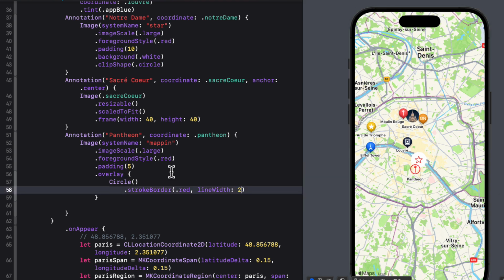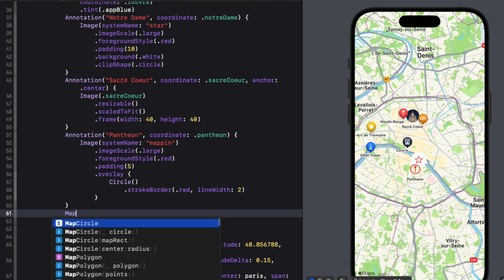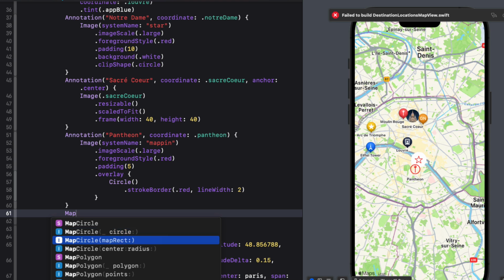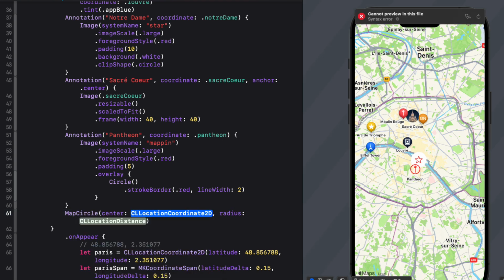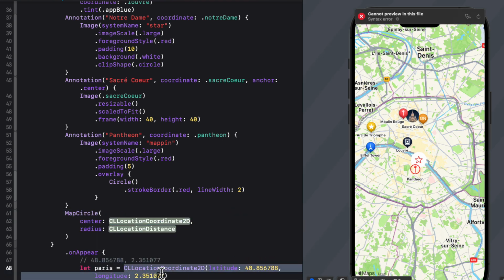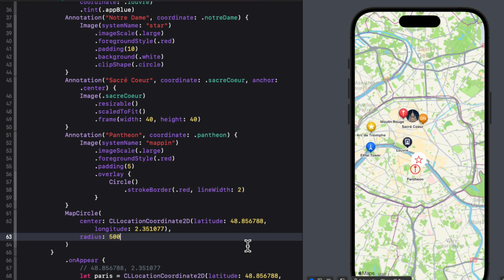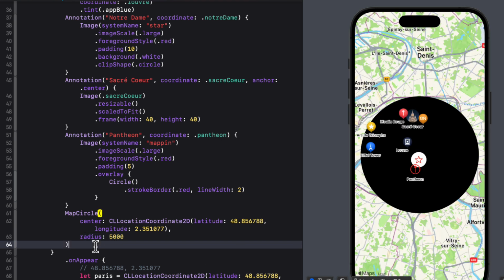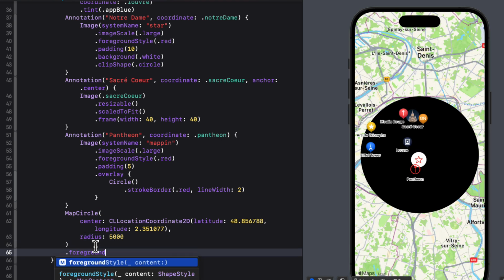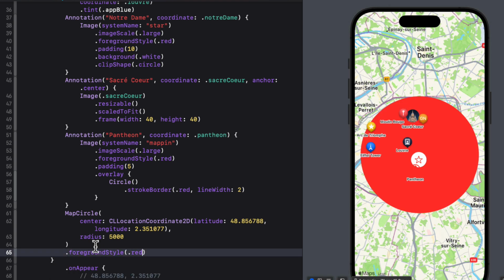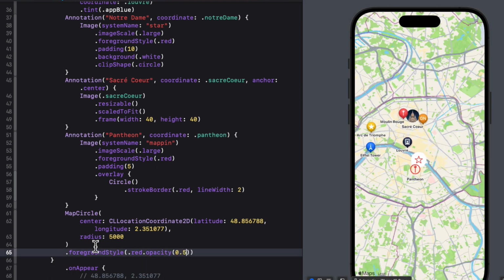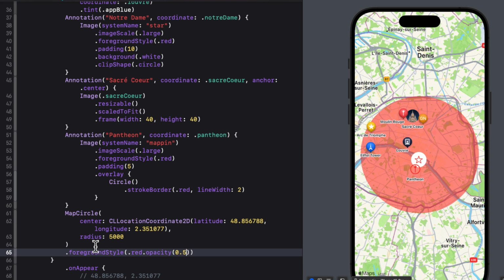To enhance your map even more, MapKit for SwiftUI supports overlays to highlight areas on the map, such as a MapCircle. All we need to do is provide a coordinate for the center. So let's choose that one that we used for our region center. And for the radius, I'll apply a radius of 5,000. Then I'm going to apply a foreground style of red and set the opacity to 0.5. So we get a nice circle surrounding those locations, but in behind them.